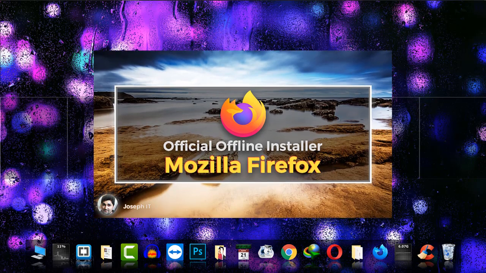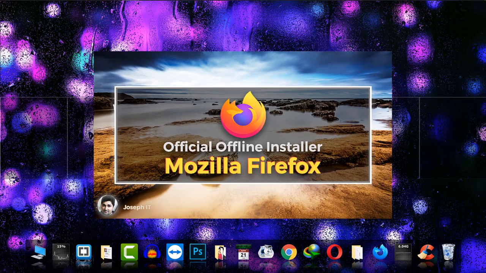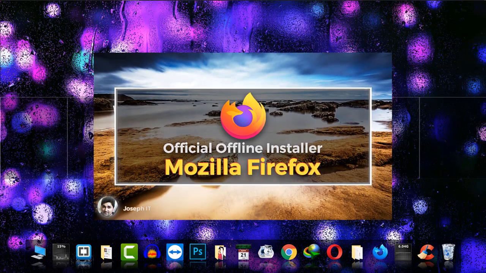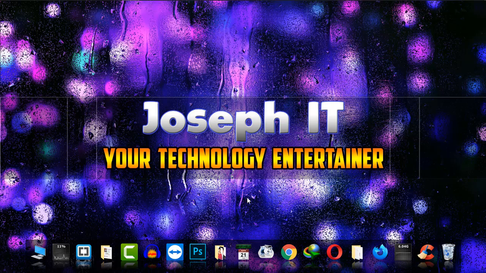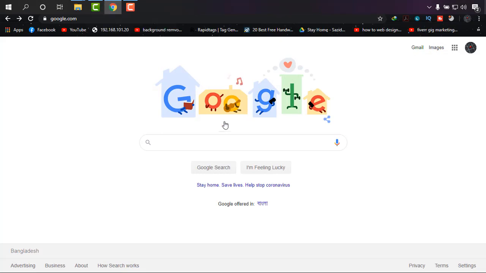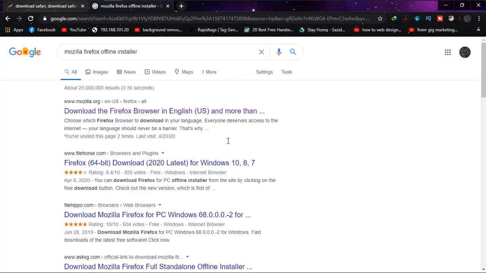Those who want the offline installer or standalone installer of Mozilla Firefox, for them I'm just going to show you how to get the offline installer, the latest version from the official source of Mozilla. So first of all, I'm going to Google Chrome, and on Google I'm just typing Mozilla Firefox offline installer, and there you'll be able to find Mozilla Firefox for all. Okay, this one, simply hit to there.